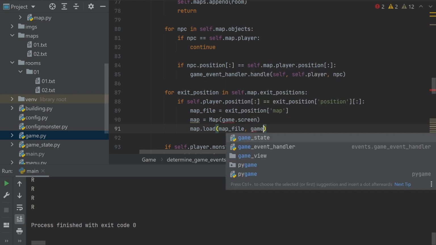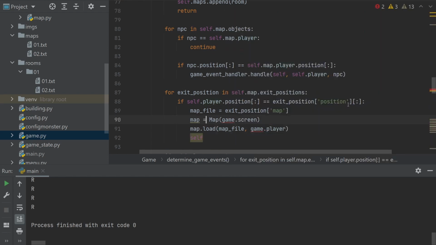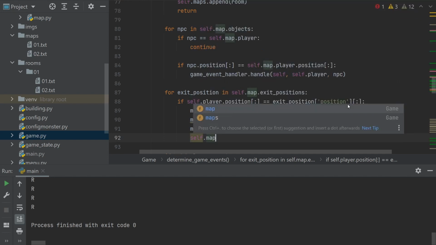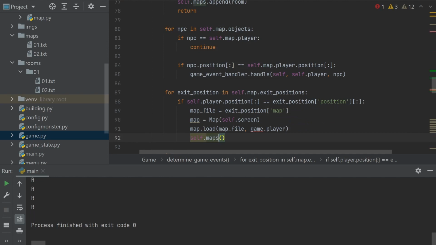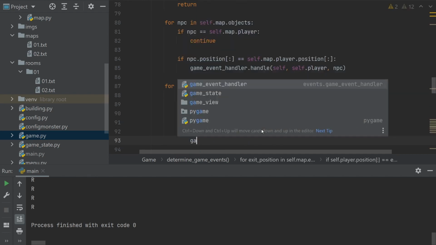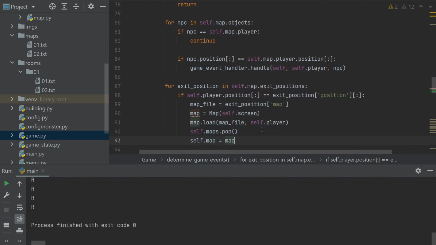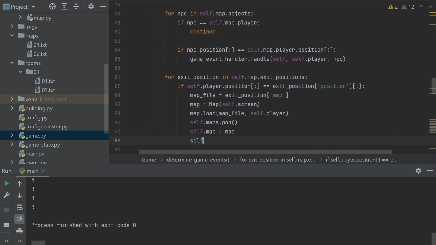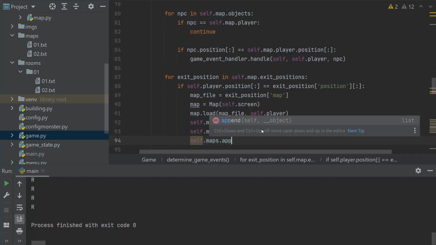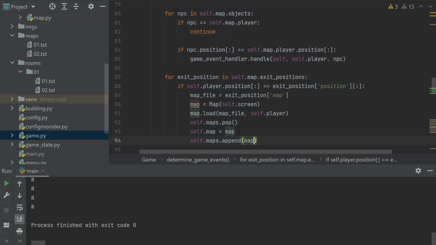And we also have to pass it the player. Sorry, this is not game, this is self, because we are in the game. So self.maps, we are going to pop the existing one. So we have this array of maps. The existing map is going to come off, and we are going to put a new map onto there, equal to the new map we created, self.maps.append the new map. Okay, let's see if that worked.